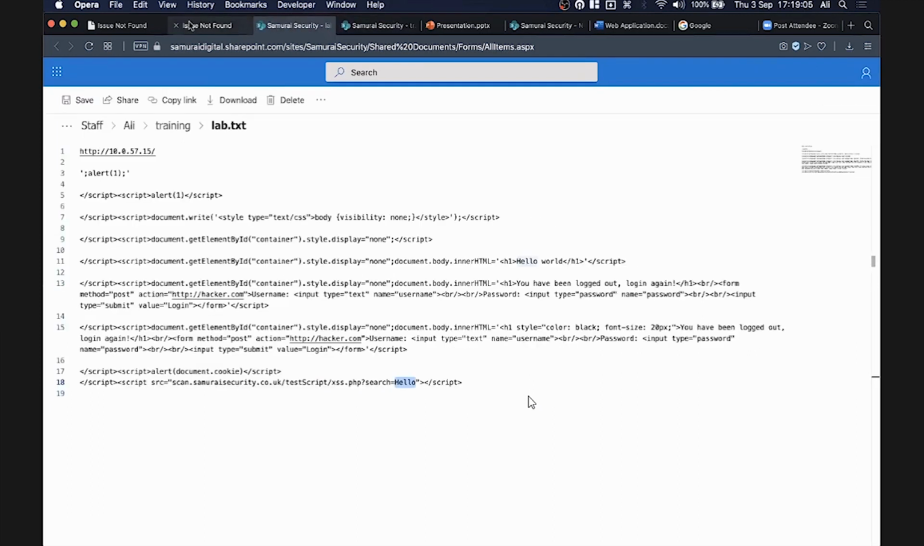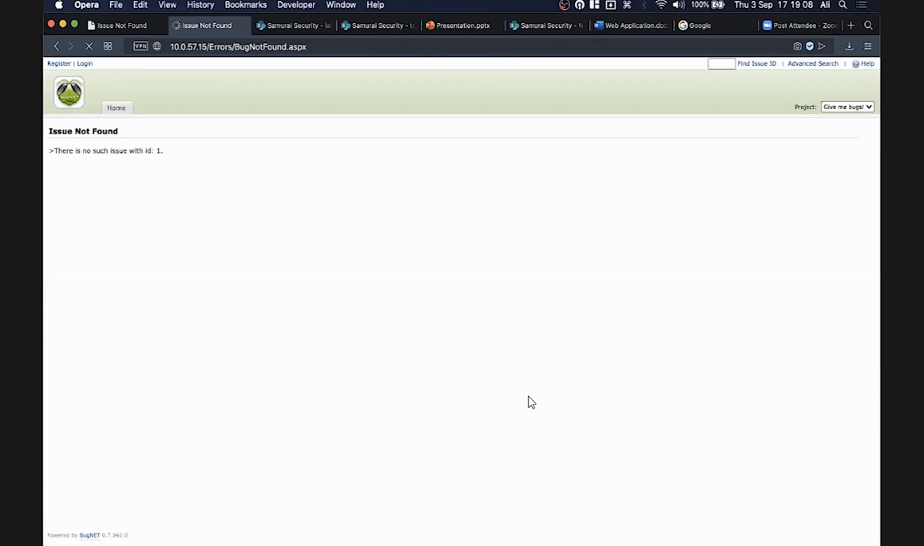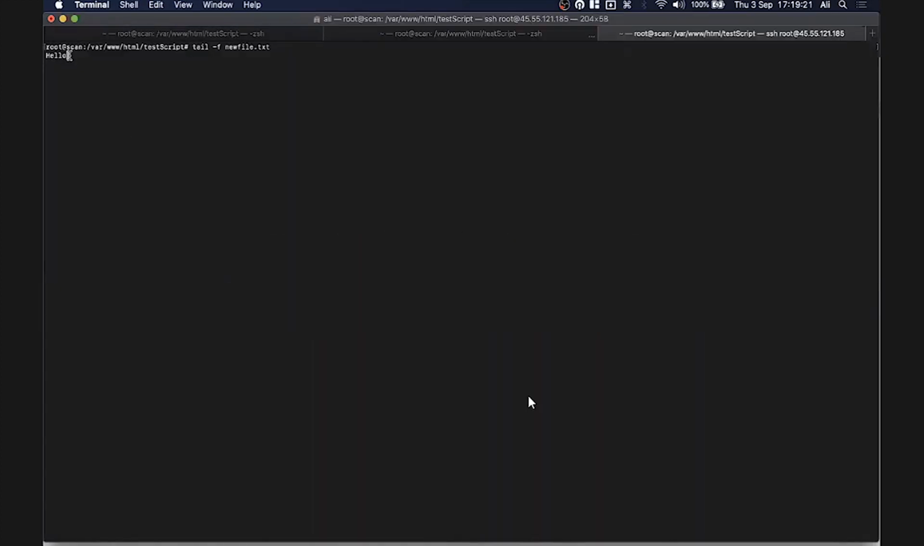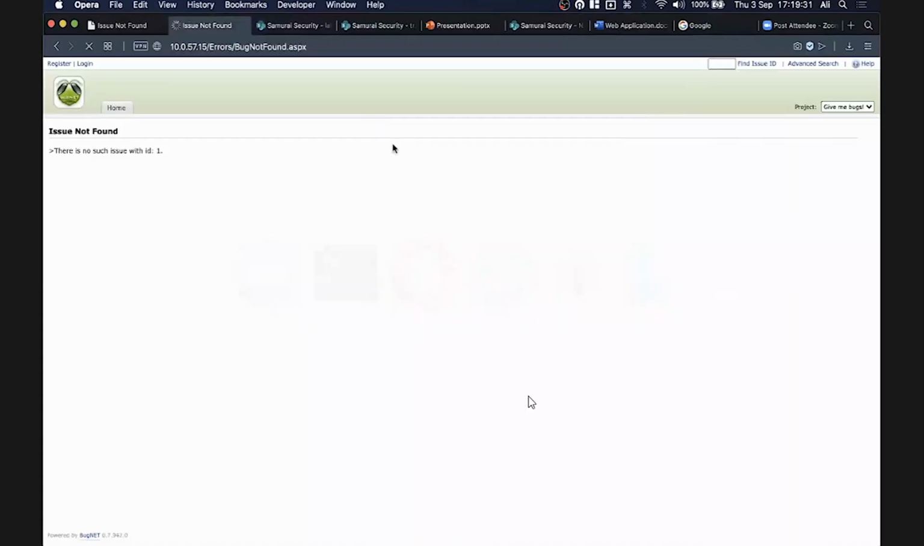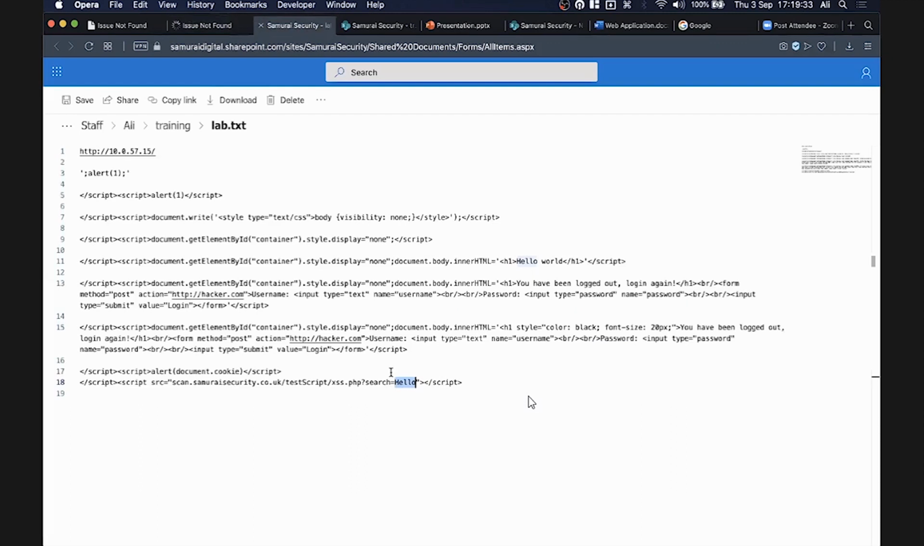So if I go back and hit enter, it's gone again. But just to show you, I don't know when it's going to come back, but I just ran it. I'm going to go to my server and tail that website's new file.txt, where all the text gets added. It will have hello in it because the string I created is hello in that text. Does that all make sense? Yes. Yeah. Any questions on that?